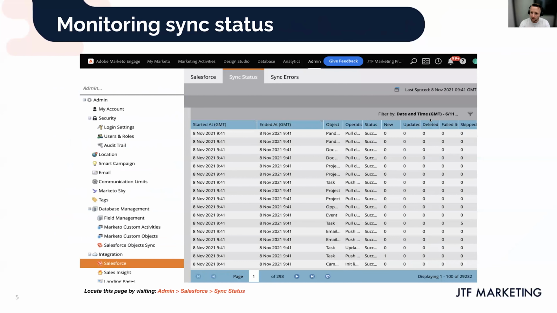Now, a recently released update from Marketo back in probably the springtime was the sync status and sync errors page. And we'll jump into this in a little bit more detail and talk about how does it work, how does it hang together, how do you use it. But ultimately, this is really, really important.